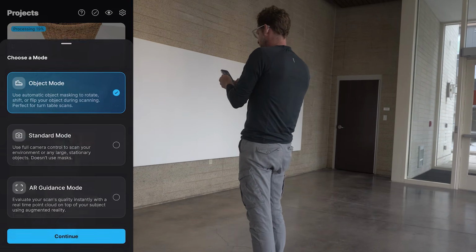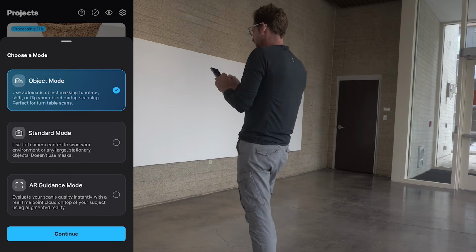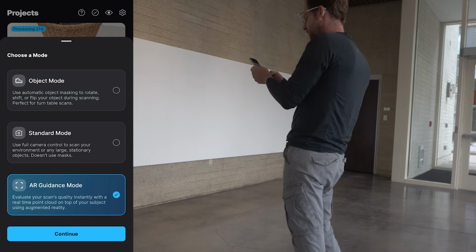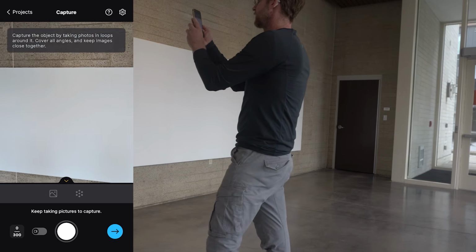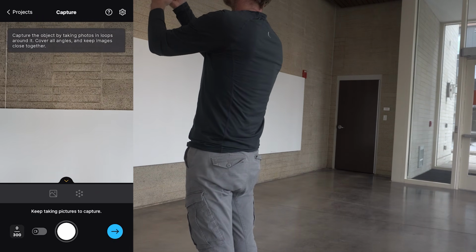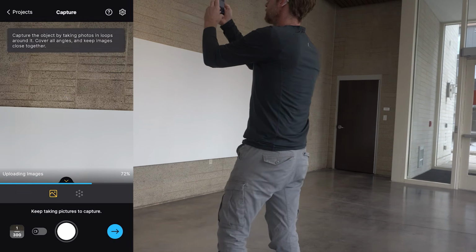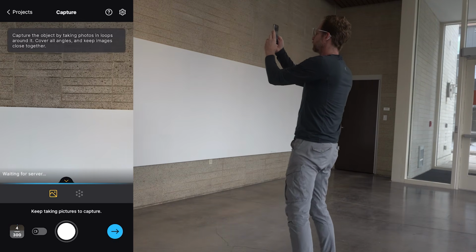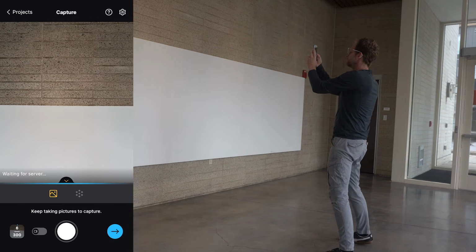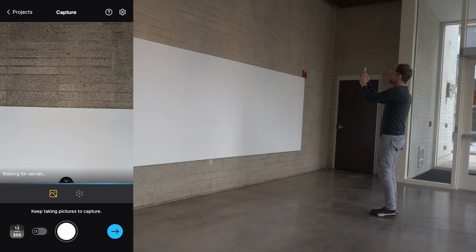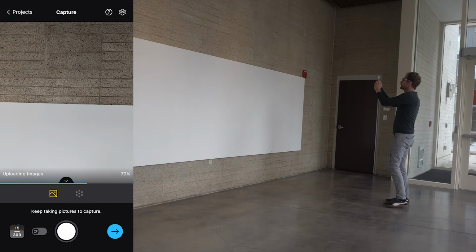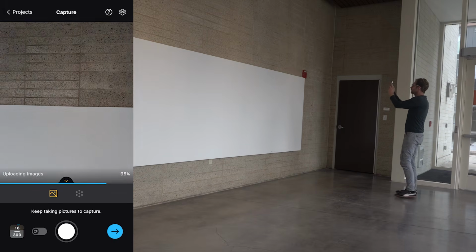First, open up RealityScan, click the plus mark. And in this case, I'm going to use AR guidance mode. Press continue. This works best if you have a Wi-Fi connection. So I'm going to start here, and then I'm going to just start taking pictures and moving along the wall. As I take my photos, they will be uploaded, and then RealityScan will begin processing the photos. And then I can see where I may have gaps in my coverage.